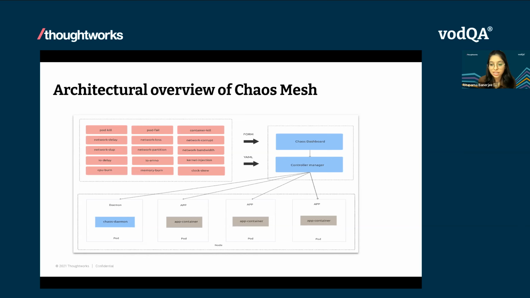The next part is Controller Manager. It is like the chief logical unit of this Kiosk Mesh architecture. It is used for scheduling the application, scheduling the Kiosk experiments, and also managing the same. Now, for administrating Kiosk experiments, you would also need the support of the chief executive component, which is the Kiosk Daemon. Kiosk Daemon is present in all nodes of our cluster.